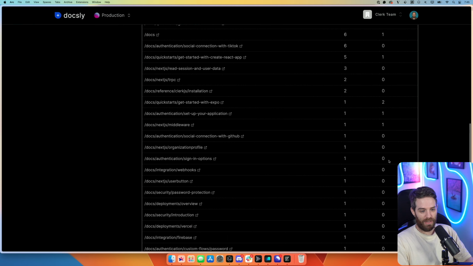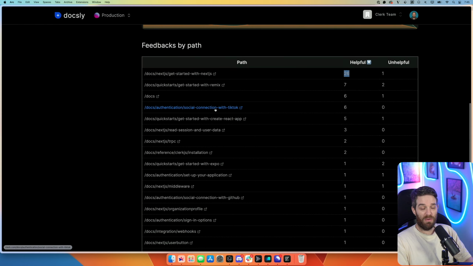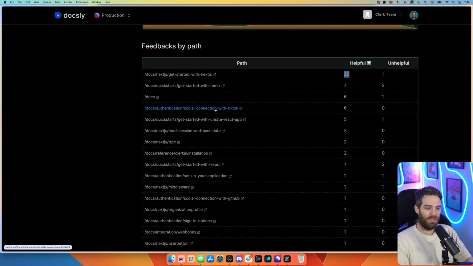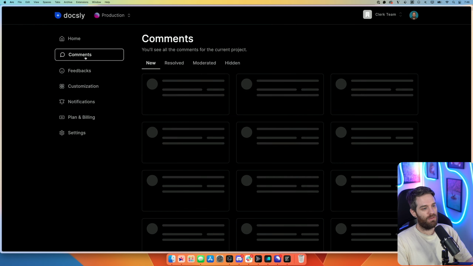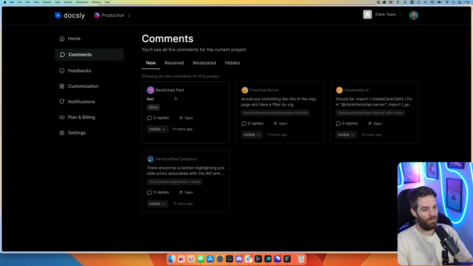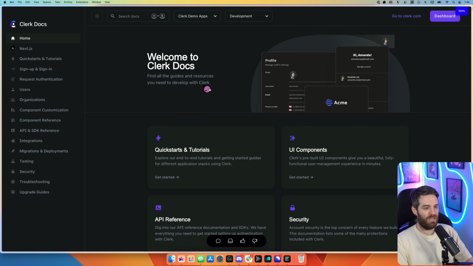And if we scroll down here, we can see there's a couple of twos in here. Getting started with Remix, for example. Getting started with Expo is another one. So maybe we need to revisit those pieces of documentation, see if there's anything we can shore up and make a little better. Then if you go to our comments section, which should have a few comments here, we have a test one. We can then click on this and it will take you to the exact place where the comment is. As you can see, we got a little comment here.